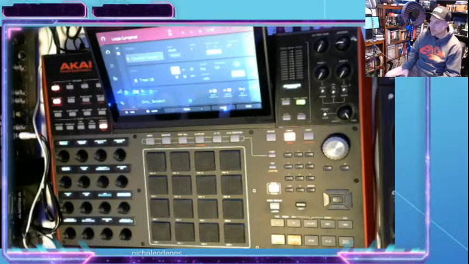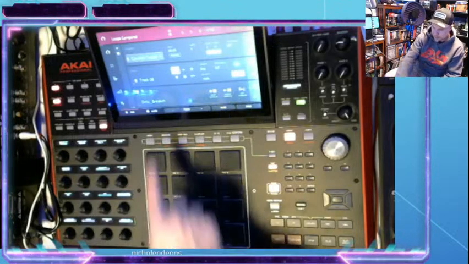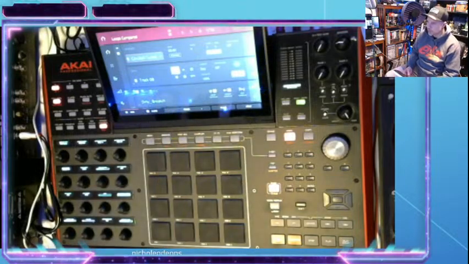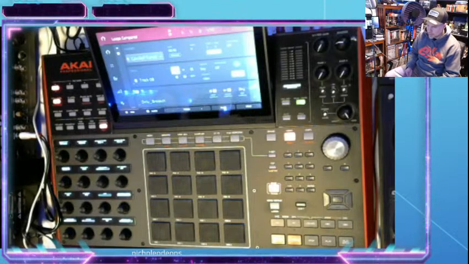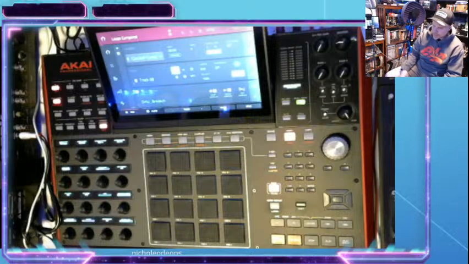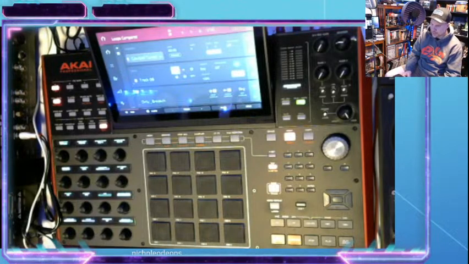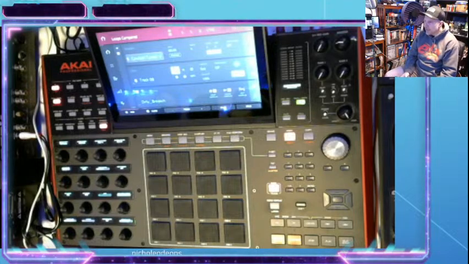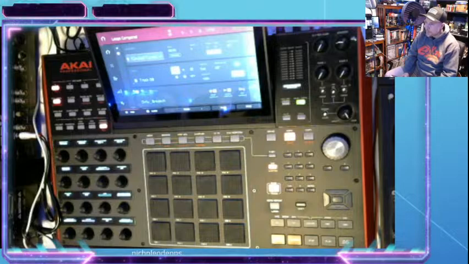The MPC has assigned the new Dirty Break CH program to track one of the current sequence. I guess because I had something else loaded up, I had the loops compared instead of an untitled project. It added it to the next track in the current sequence. So it's on track 8. It assigned it to the next available empty track in the current sequence.